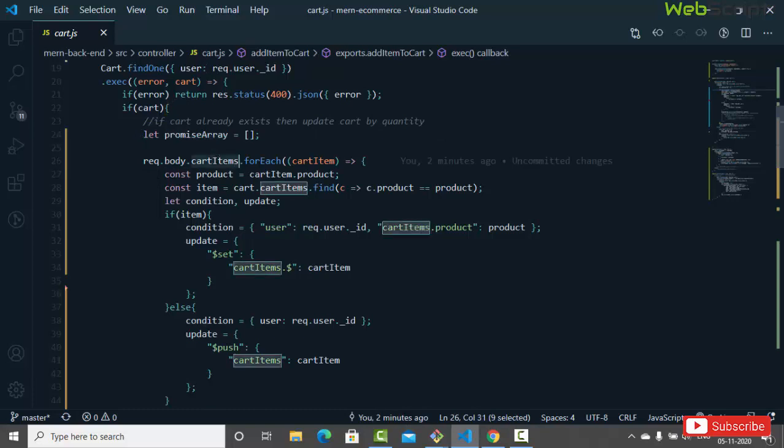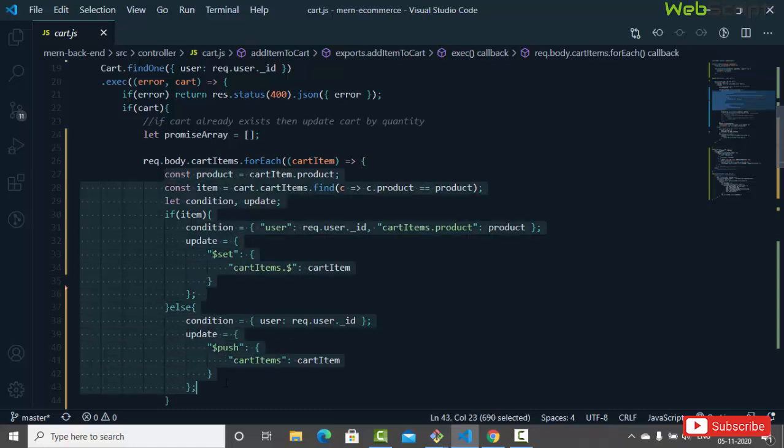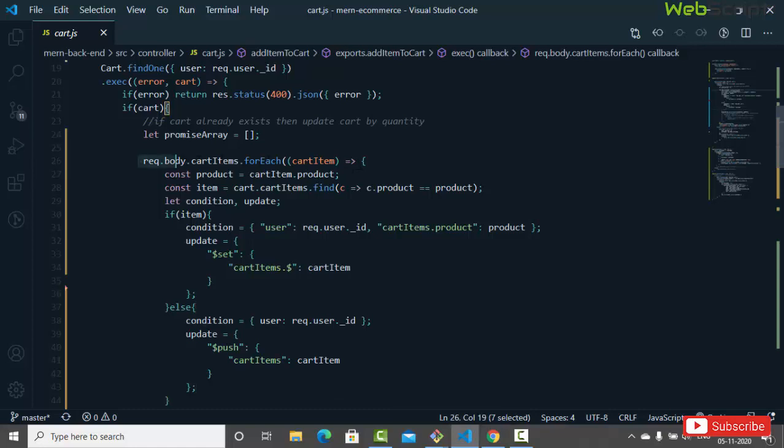Initially it was just an object, but right now I'm considering it as an array with a list of objects. Most of the time it will be one object, right? Because we are going to do add to cart a lot of times, and whenever we do add to cart, it is just one item. So for each will execute only once. Here this cart items will take our item. Item is basically the quantity and the ID of the product. From there I'm getting the product ID over here, and you are familiar with this, right? All these things are the same, no change at all, just a wrapper for each loop, that's it.